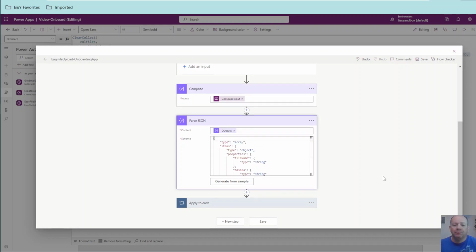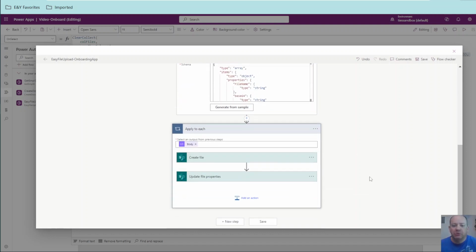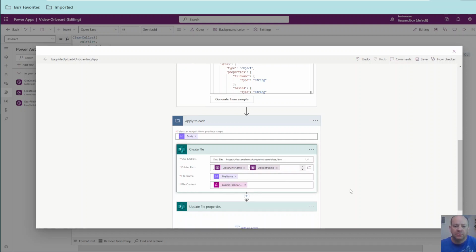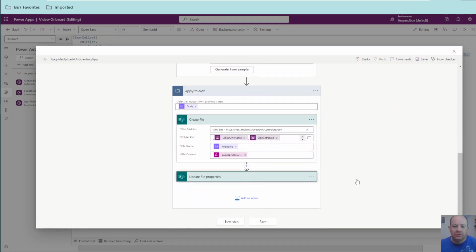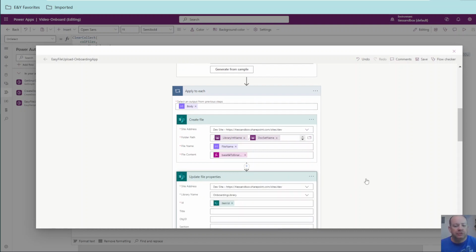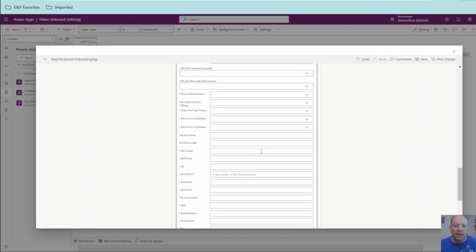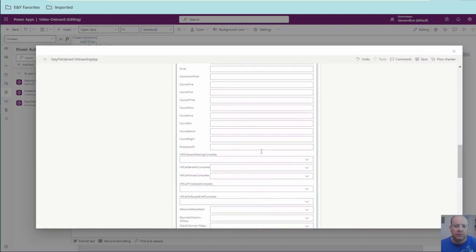Okay. And then what it does is it loops through that array and creates a file based off of it. You know, it's got the library name, document name, file name, and then the content. And then we update. There's two properties I update after the file is uploaded, and that's the type of document and where's the other one?